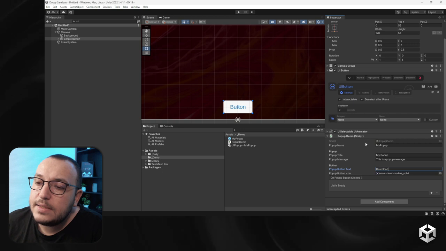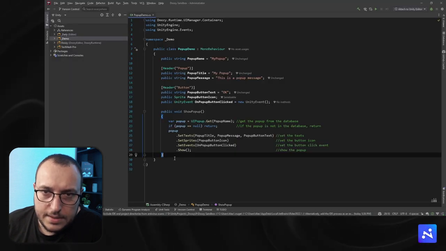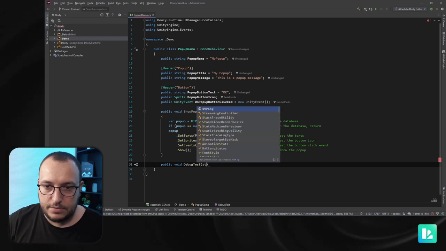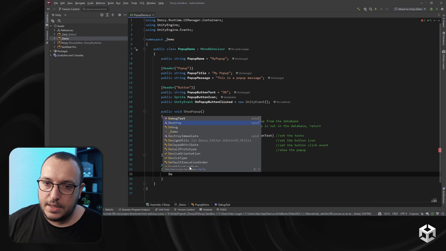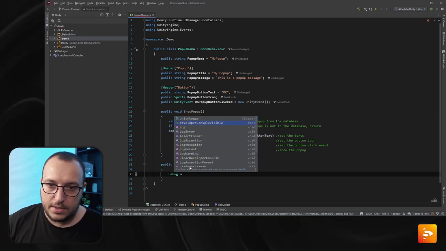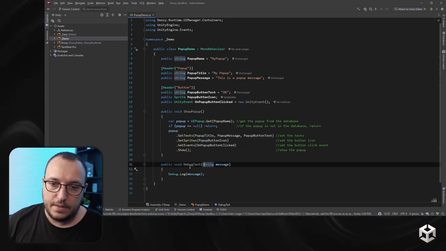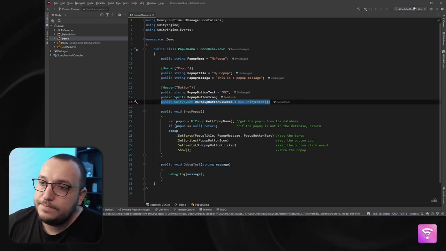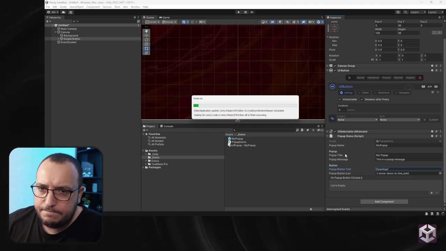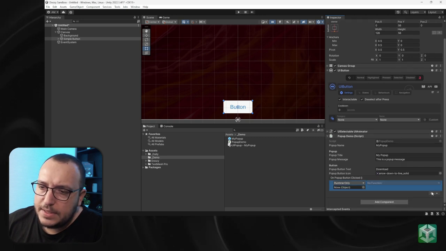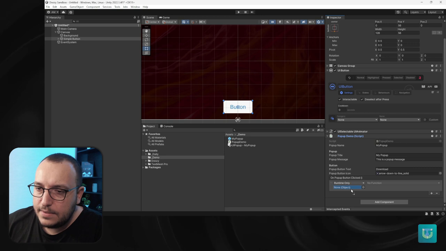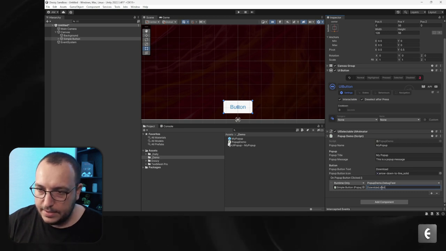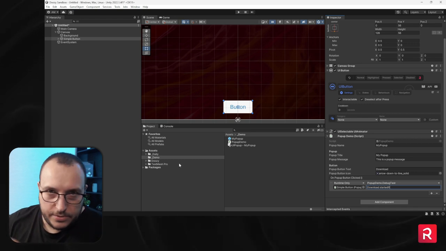Okay, so let's say we have another method, public void DebugTest string message, Debug.Log message. I will be using this to set my event, right? So when the pop-up's button is clicked, I'm going to run this debug text and say download started, just so we can see in the console that it works.